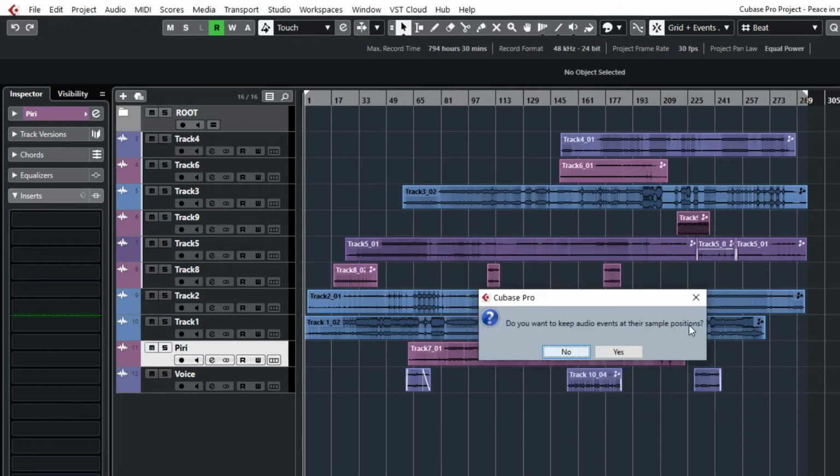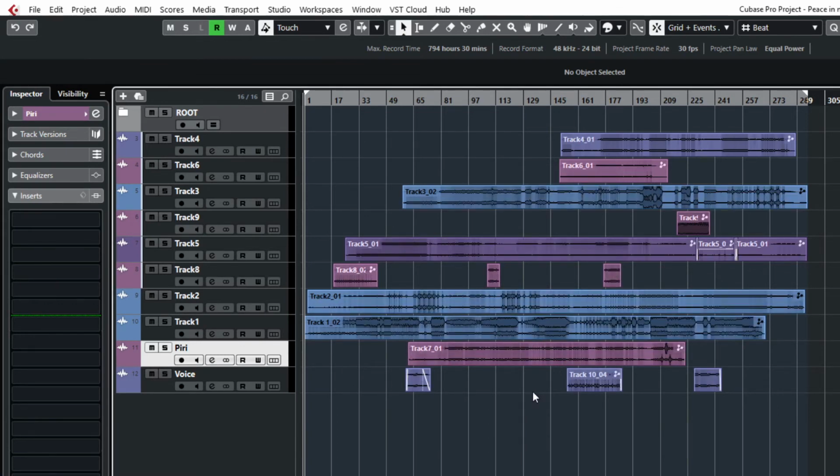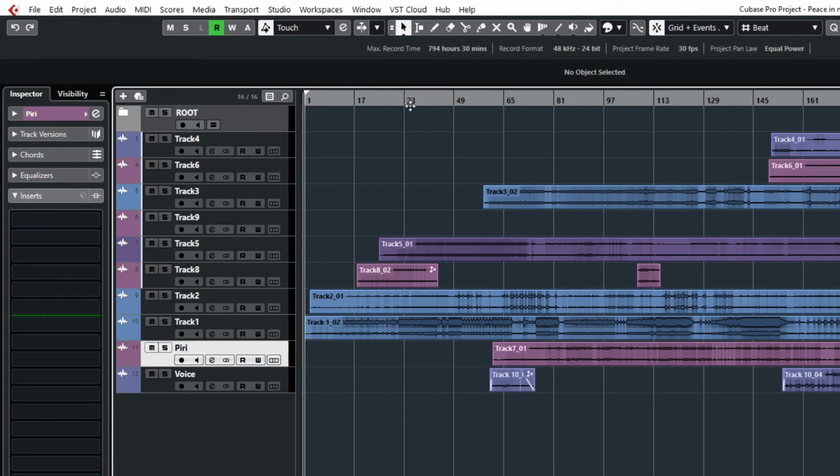Now it says, do you want to keep audio events at their sample positions? We're saying no, and everything will be functional, everything will be in its place, and everything will be working fine. So I'm going to go ahead and listen to this sound. You cannot hear the sound at the moment, but I think it sounds pretty much okay.